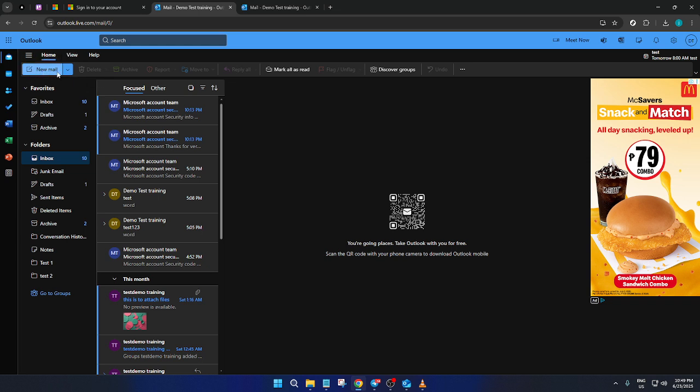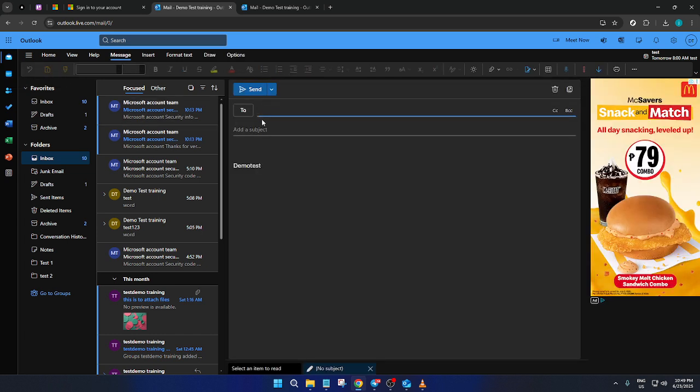Now that you're in the Outlook dashboard, it's time to create a new email. Look for the New Message or New Mail button, typically located in the upper left corner. This will bring up a fresh email window where you can start composing your message. The first thing you'll do here is to enter your employer's email address in the To field. It's critical to have the correct email address to ensure your application reaches the intended recipient. Double check that you've entered everything accurately.